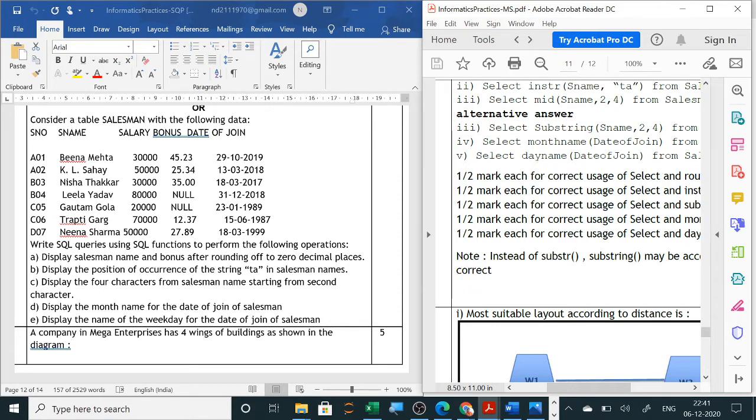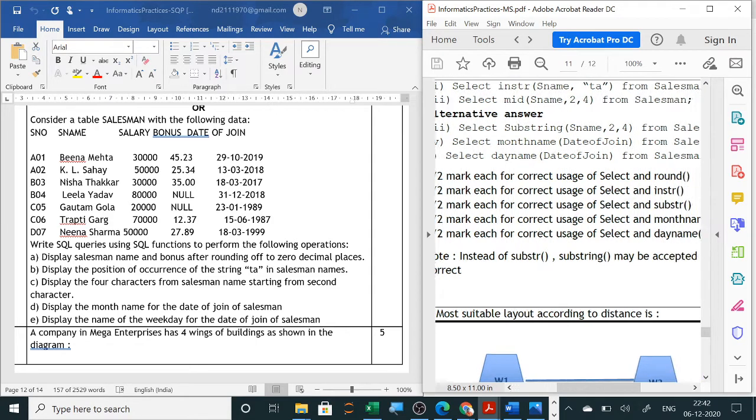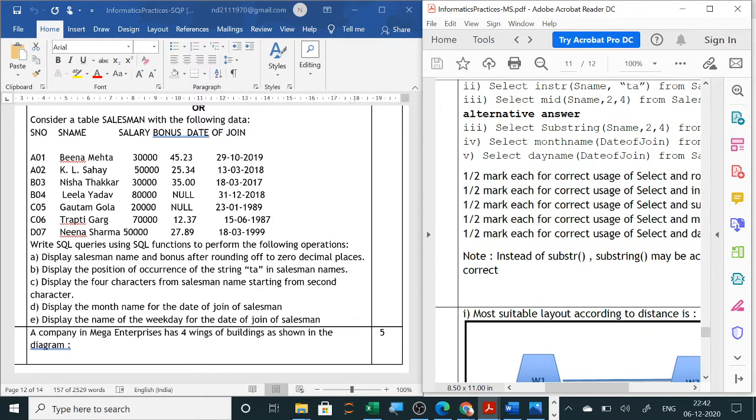Third one is display the 4 characters from salesman name starting from second character. Now here we will use SUBSTR or substring or mid, salesman name comma, now the start and the number of characters. So start character is second, 2 comma, and 4 characters after that you have to display, so 2 comma 4. Select substring S name 2 comma 4 from salesman semicolon.